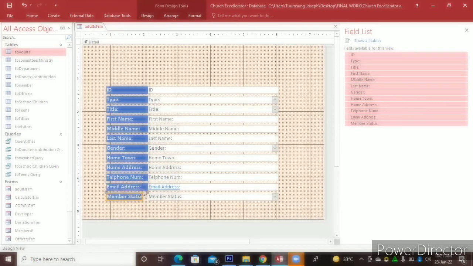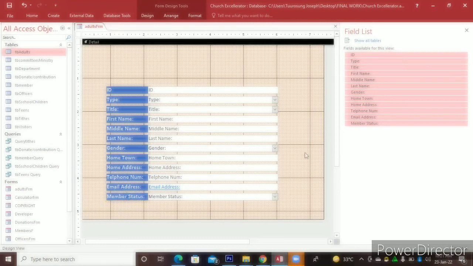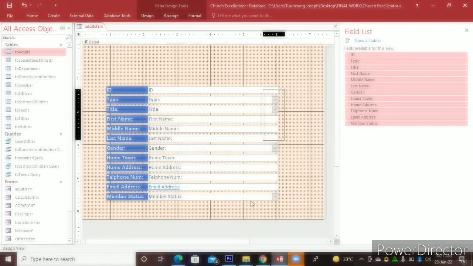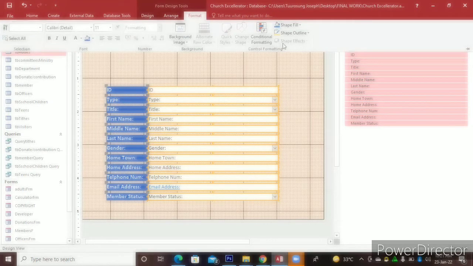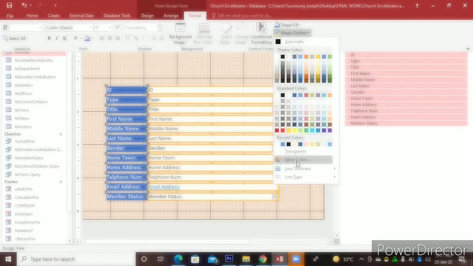Okay, so here you can see that we have now aligned our information perfectly. Now, the next thing I want to do is give a borderline for each of these fields. This particular field, I want to give a borderline. So I need to highlight this information. Then, after highlighting this information, I'll go to format. Then, under format, you see that we have shape outline. So I'll click on the small arrow over here, then come down to line thickness. And under line thickness, I'll select the second one.